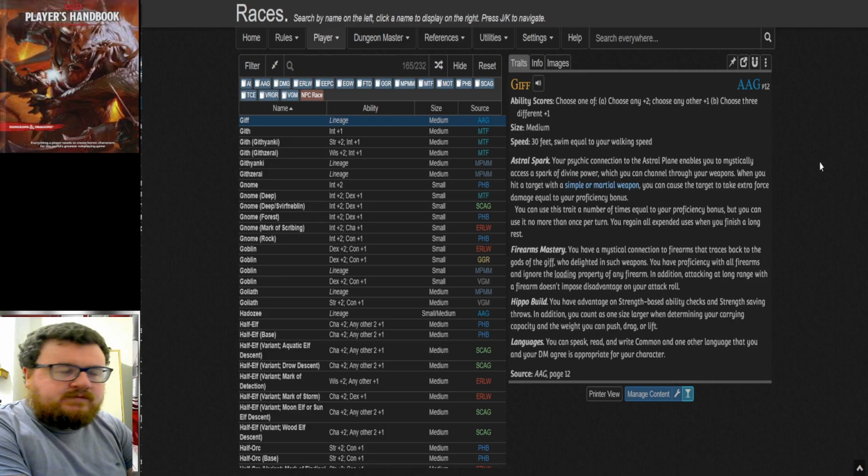We also get Firearms Mastery. You have a mystical connection to firearms that traces back to the gods of the GIF, who delight in such weapons. You have proficiency with all firearms and ignore the loading property of any firearm. In addition, attacking at long range with a firearm does not impose disadvantage on your attack roll. Now, when it comes to firearms, I'm not entirely sure if Hexroll has firearms by default. Possibly, possibly not, but they're there if we're going to use them.